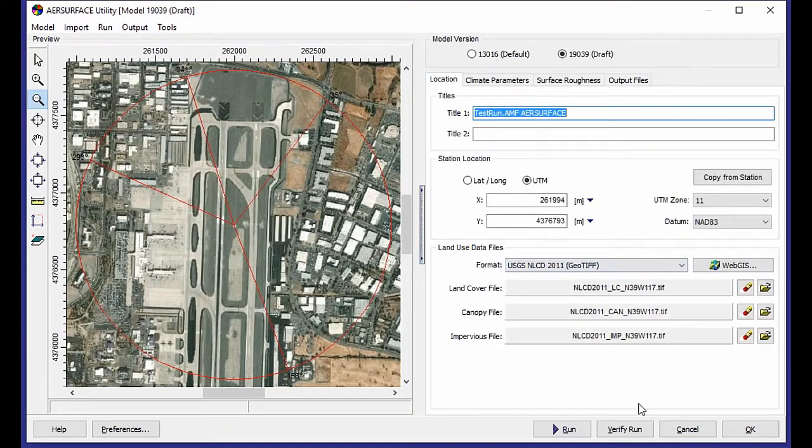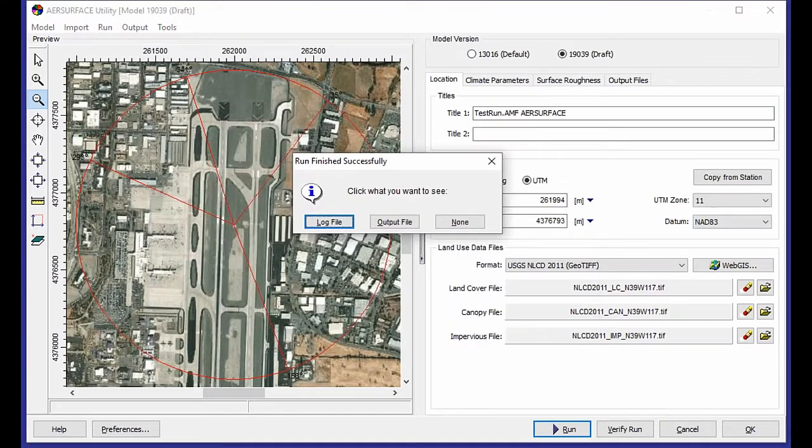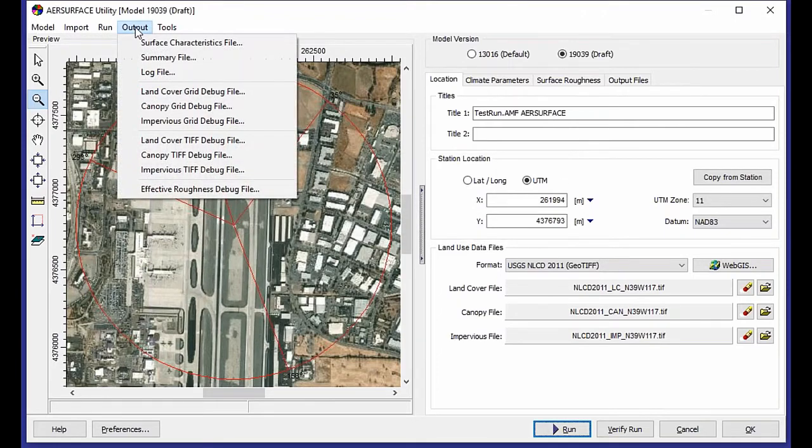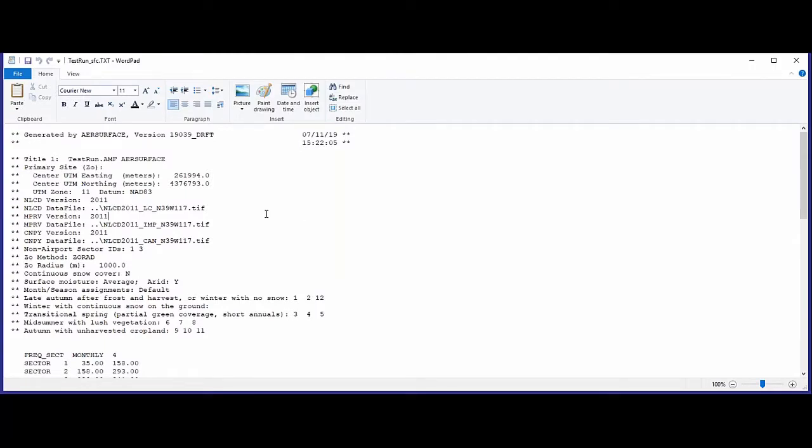So now that I have filled in all of my data here, I'm going to click Run. Pops up very quickly, it does its calculations, and that's it. It's done. From here, I can go to the output menu, and I have a whole list of files that I can look through to look at my output, whether they are the debug files for the TIFF images, the grid debug files. If I just want to look at the surface characteristics file, for example, this is what that file looks like. And this is the primary output of the AERSURFACE tool.